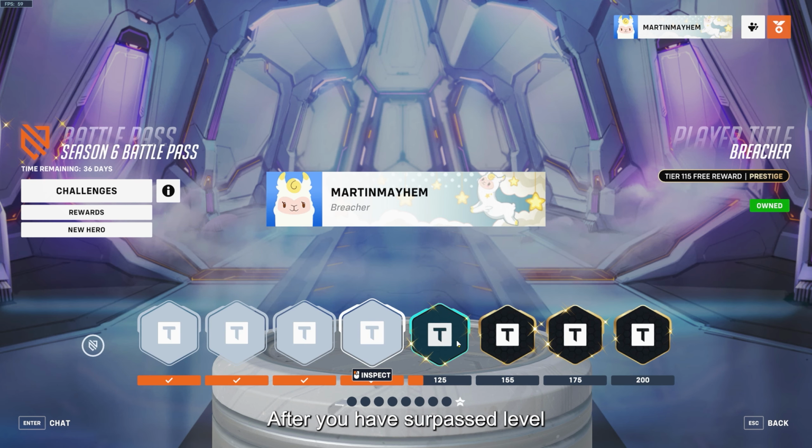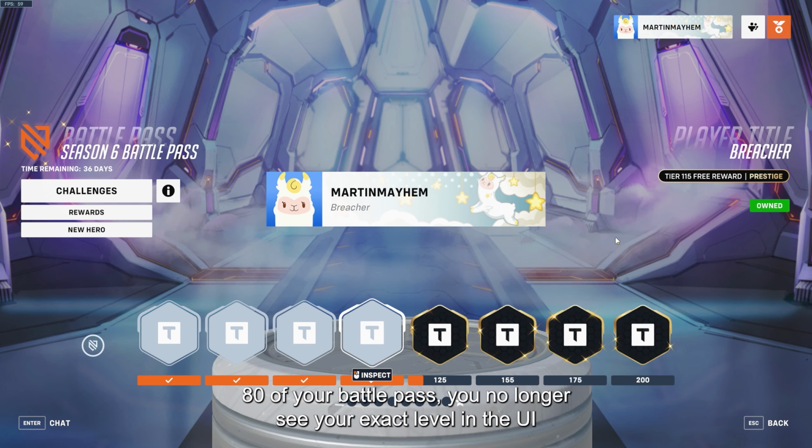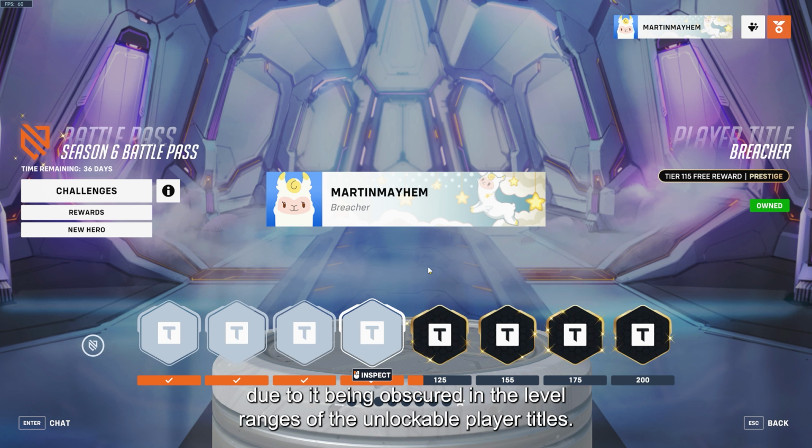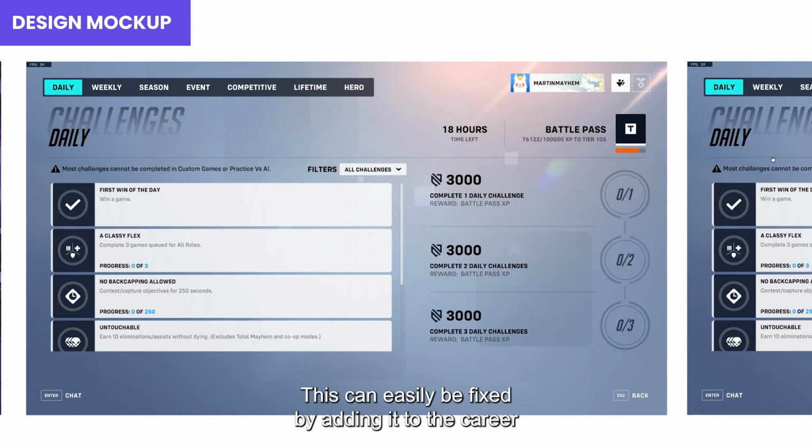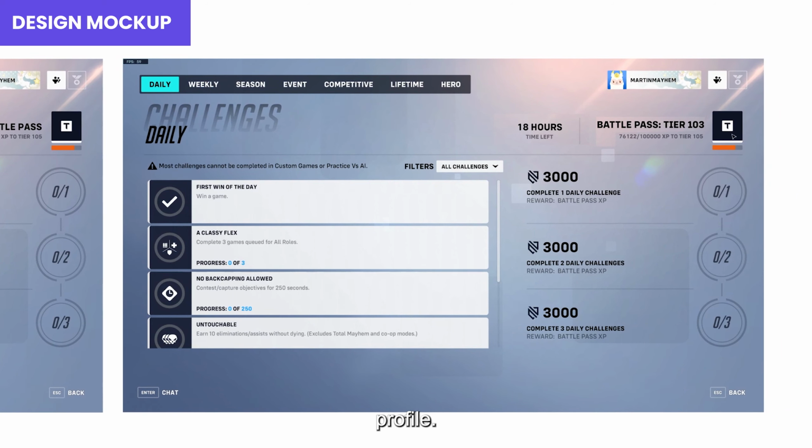After you have surpassed level 80 of your Battle Pass, you no longer see your exact level in the UI, due to it being obscured in the level ranges of the unlockable player titles. This can easily be fixed by adding it to the career profile.